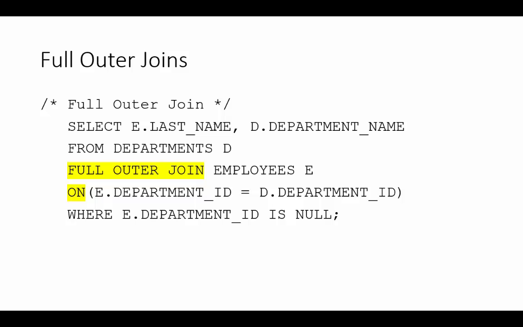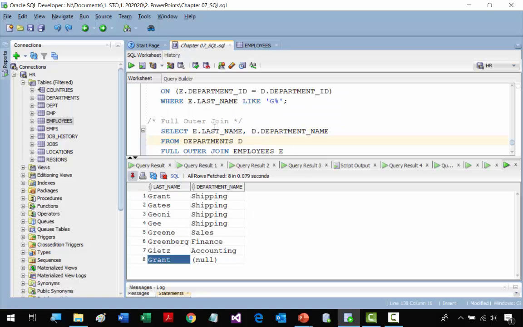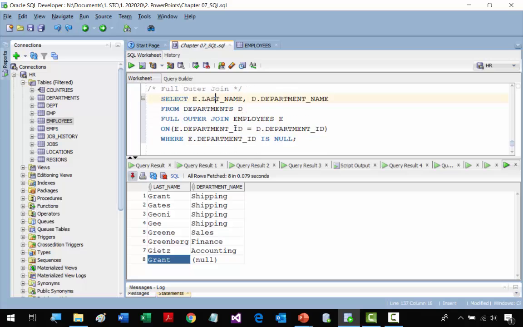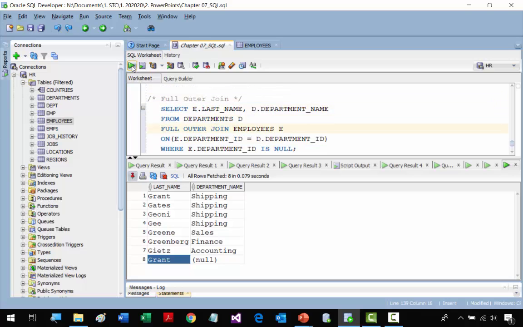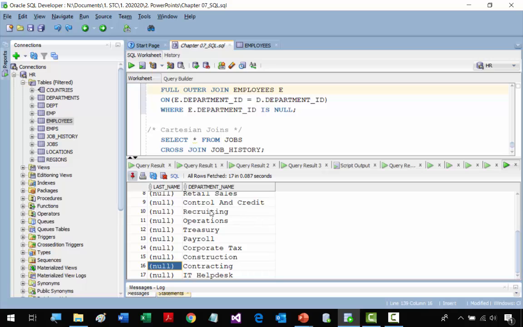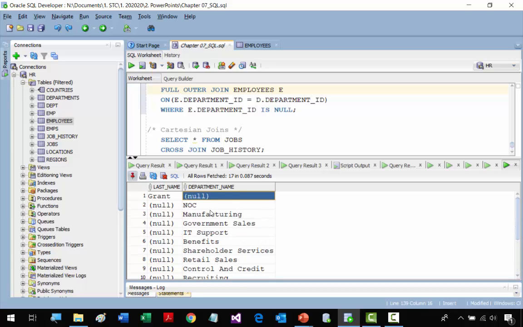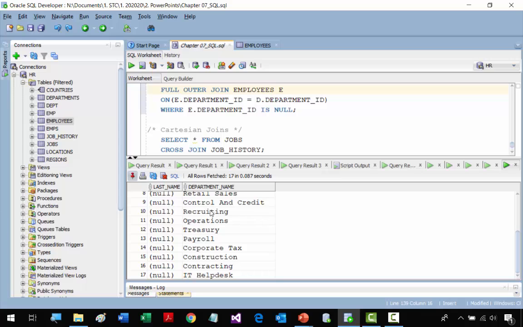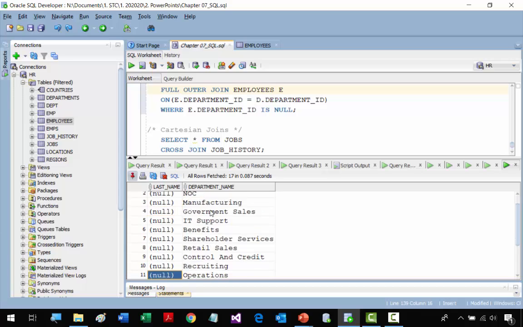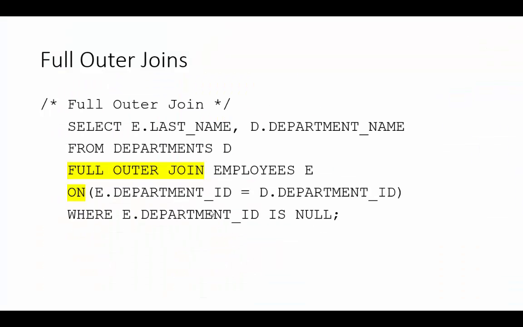Now we go to full outer joins, and full outer joins basically get information from both tables, even if they don't have any matching rows. Kimberly doesn't have a department, and these departments don't have employees, so it goes backwards both ways. Alright, it goes to the right and to the left. Again, this employee, Kimberly Grant, doesn't have a department, and these departments don't have any employees. And that's a full outer join.